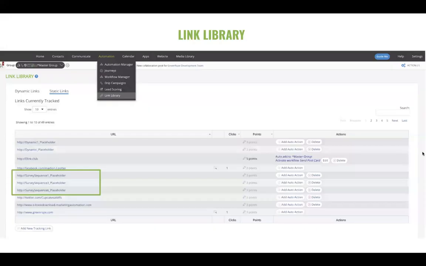So if you click into the link library, you'll see that the placeholders are going to be sent here because they are a link as well. You can then assign specific points towards each different link that you're working on. And then you can assign an automatic action. So the action is usually including, adding or removing them from a specific group, or activating a workflow, which is any other automation that you want to work from.